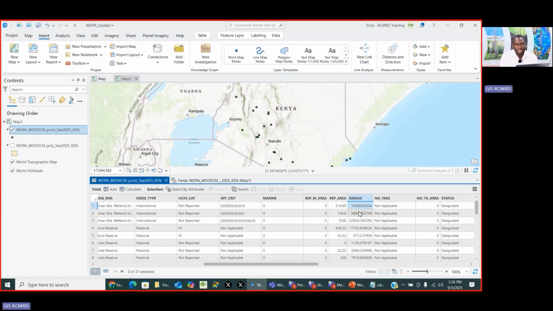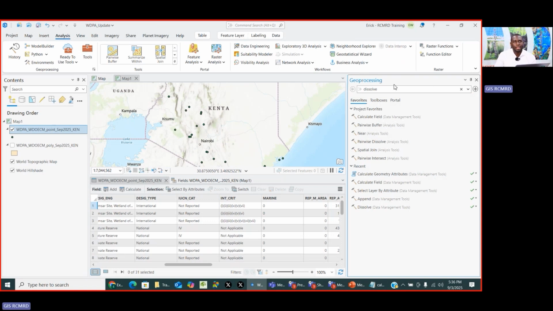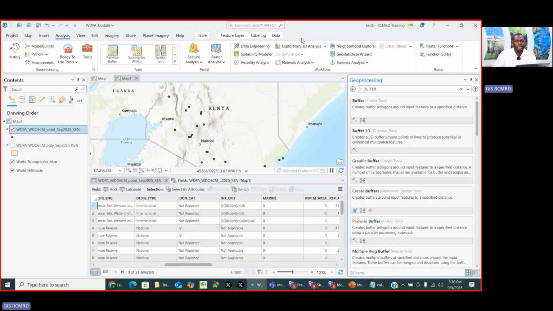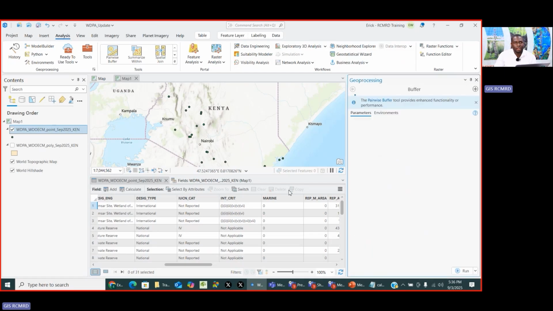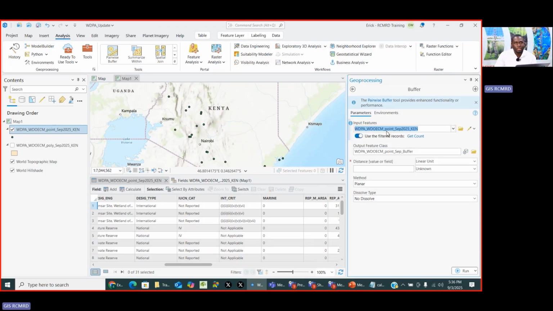Then we shall use this to create a buffer around our points. So for us to create a buffer around our points, go and click on Analysis, then open the tools, and then type buffer. We are creating a buffer using the analysis tools. So just click on the buffer. And then the input features, in this case, is the points layer. You're working with the points layer, and you use the filtered records. We are only using the filtered records.